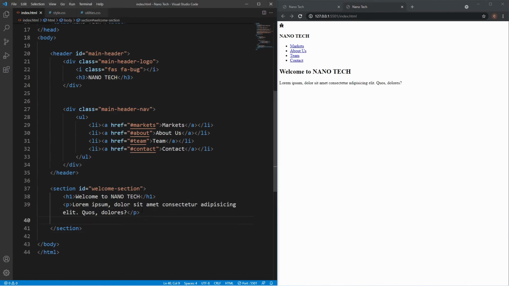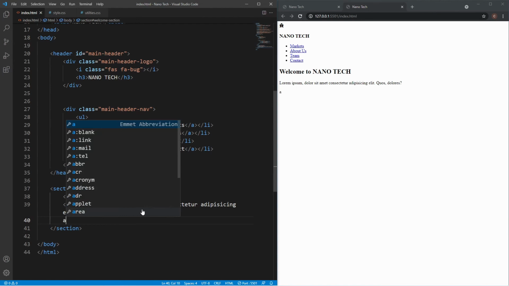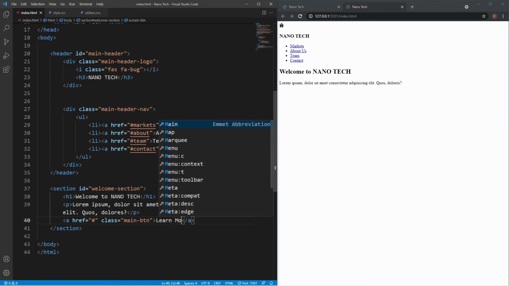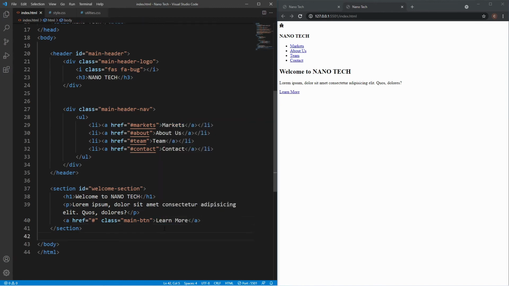and then a paragraph with some dummy text inside. And then underneath this is just going to be a button, but it's going to be an anchor tag, but it's going to be styled like a button. So this isn't going anywhere, so just put a hash in here, and I'm going to give this a class of main-btn, because this is going to be a utilities class. So our buttons are going to be in a utility class, because we're going to be using them repeatedly throughout the website. Now that's it for the markup for the welcome section and the navigation bar.